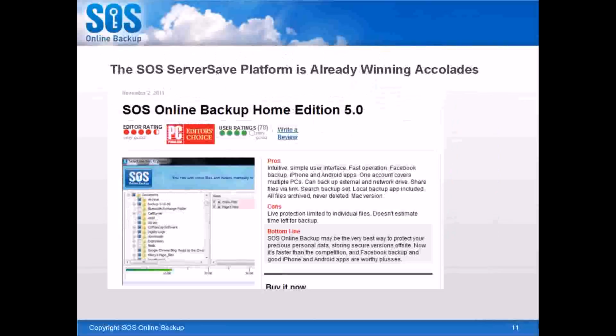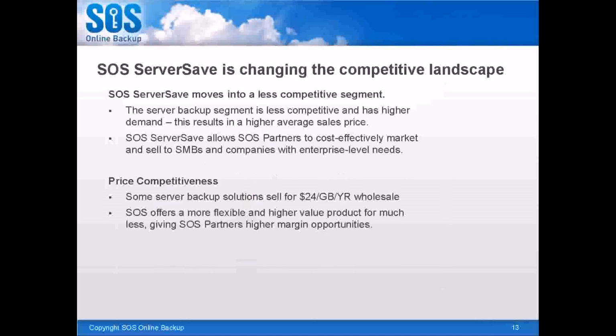Zach asks, how do you compare in features to Doyen's? Number one, I can tell you that this is a much more affordable solution than Doyen's. Doyen's does, however, have an option that offers cloud failover. Derek, correct me if I'm wrong on that. And that's not something that SOS ServerSave does at this time, but it will do later in the year.